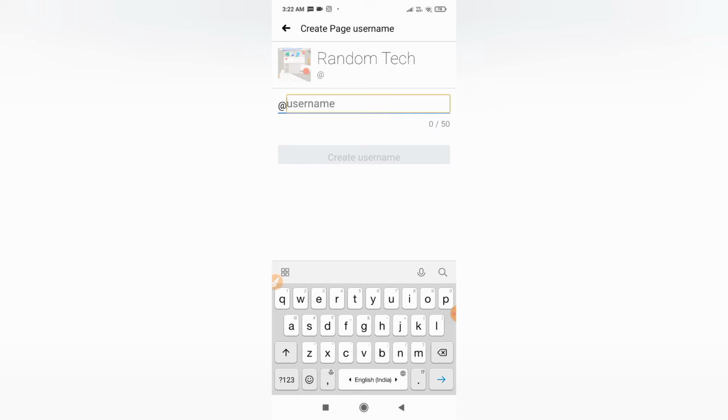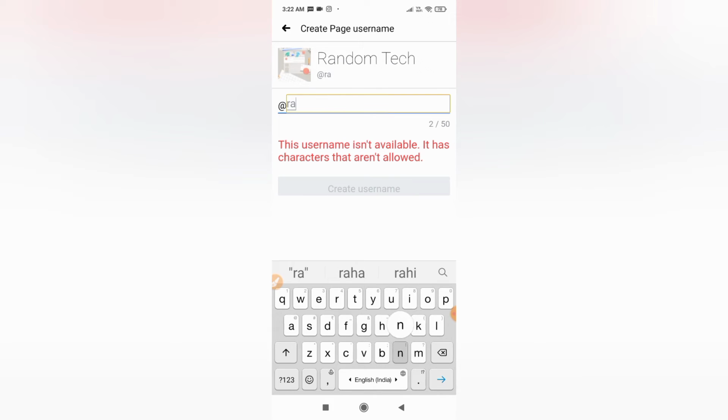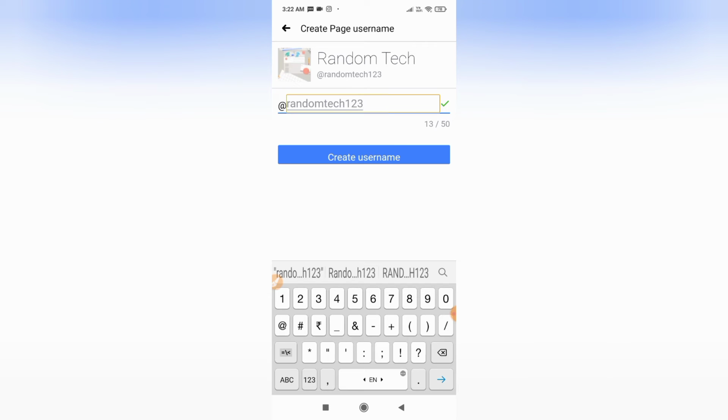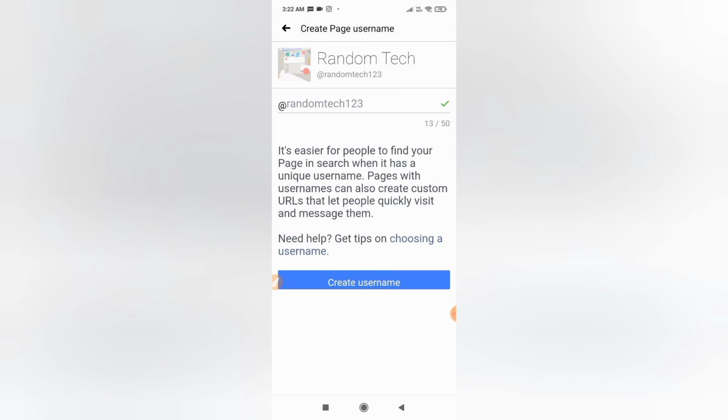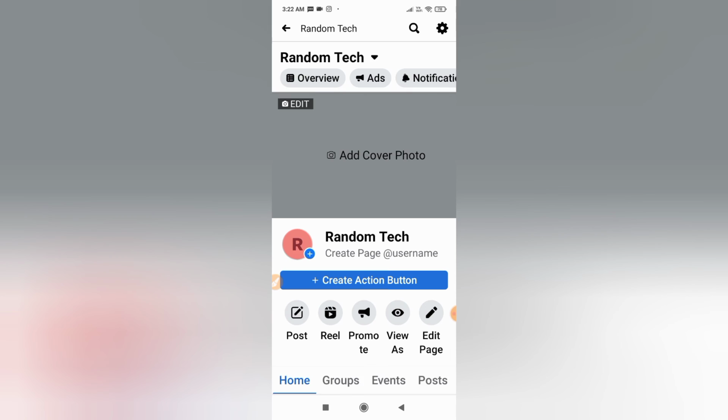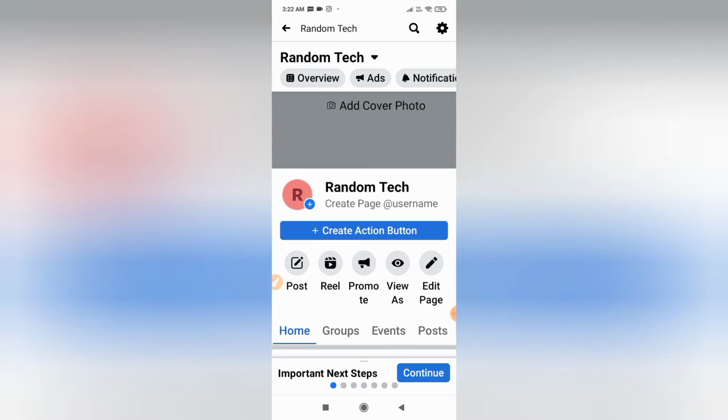So here you have to enter @RANDOMTECH. Okay, and you can just add 123. You have to enter some number at the end. Okay, and then you just have to click on create username. You can see here this is the name, so just click on OK, and I have successfully created the username of my Facebook page.